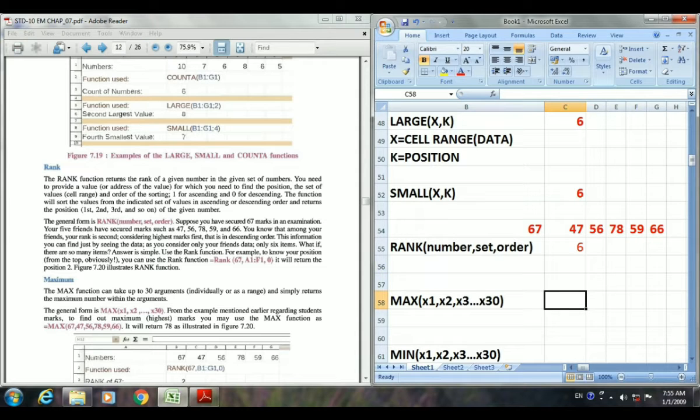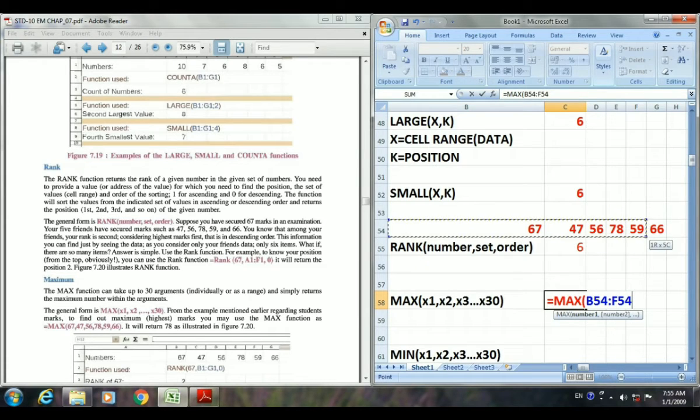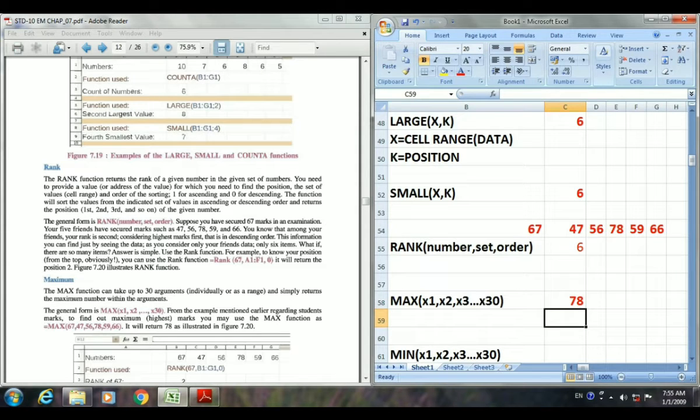Then next is the max function, that is the easiest function. Max function will return the maximum value among the selected range, and here as an argument you can provide up to 30 values. So here which is the maximum? 78, so that has been given.